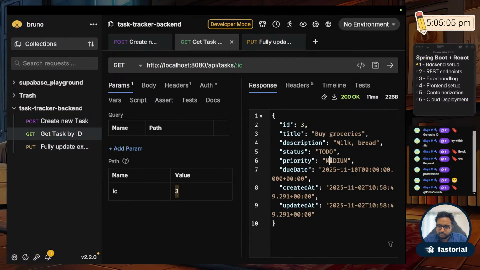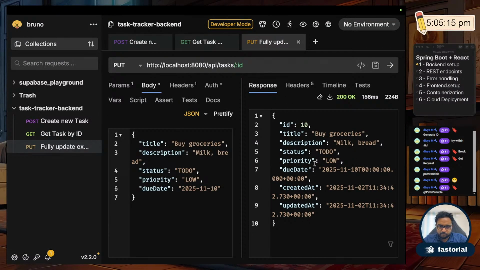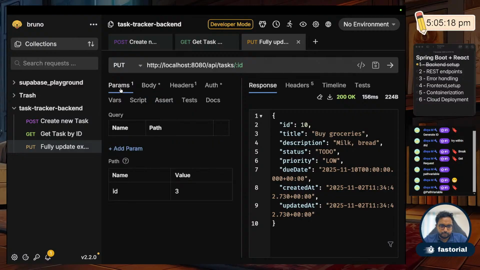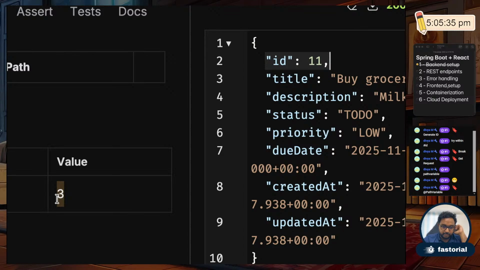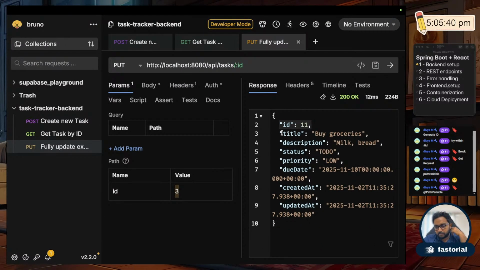Initially it was medium, right? It should change now to low. No, it didn't change to low. See, it's still at medium only. So let's see why that didn't happen. Hey, why is this saying ID 10? Okay, something is wrong. It's supposed to be ID 3, right? Oh, it's creating new items. So instead of updating ID 3, it created a new item called ID 11, or ID 10. That is not supposed to happen.